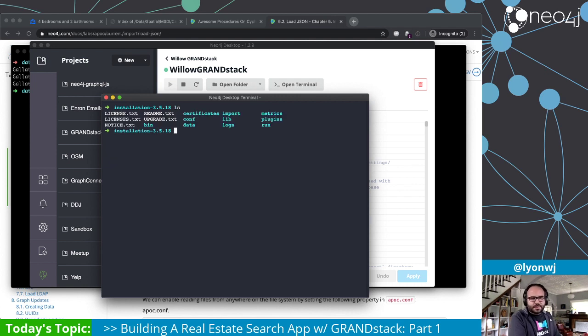So if we look, we can see we have some directories set up for us. There's a data directory. That's where the actual data store for Neo4j data is written. There's a conf directory. That's where my settings are written. There's logs and so on. What I want is to go into the import directory.